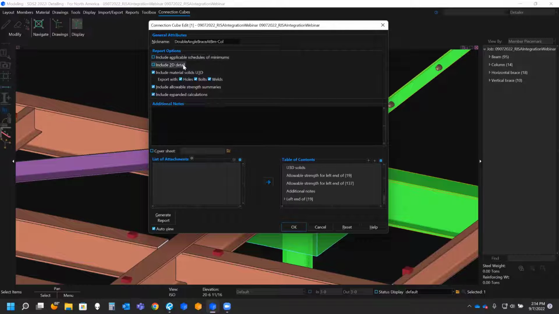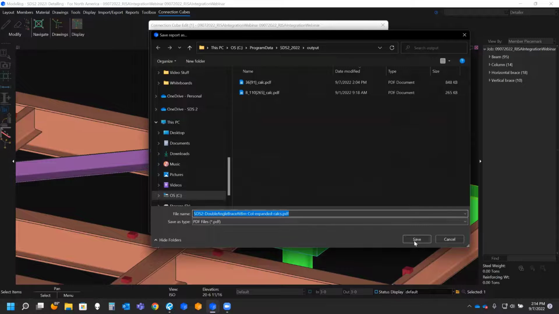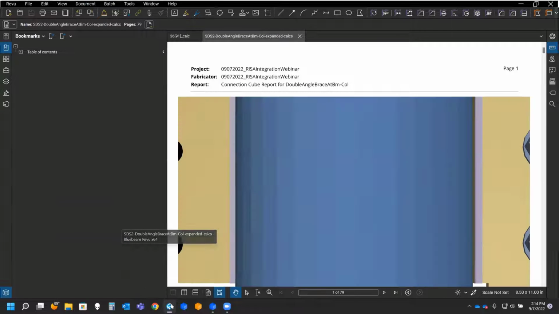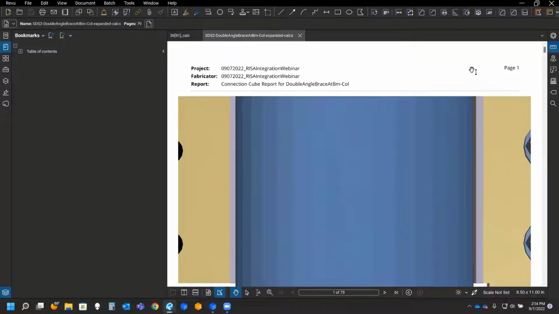So I can do a schedule of minimums. I can do a 2D detail. I can do a 3D format, my strength summaries, my expanded calcs, cover sheets, a number of different things in here. So this is just a way to refine what you want included in that calculation output a little bit. And it lumps the two connections that I picked together, versus generically giving me the left end and the right end of a member. So again, that gives me a PDF.